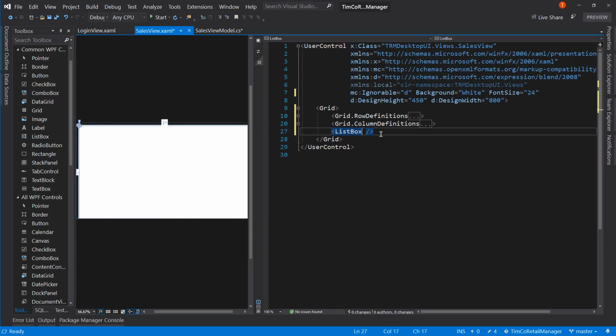So in this case, we need to give this list box a name. And we'll call this products. And we're going to put this on a row and a column. So Grid.Row equals, this is row 0.